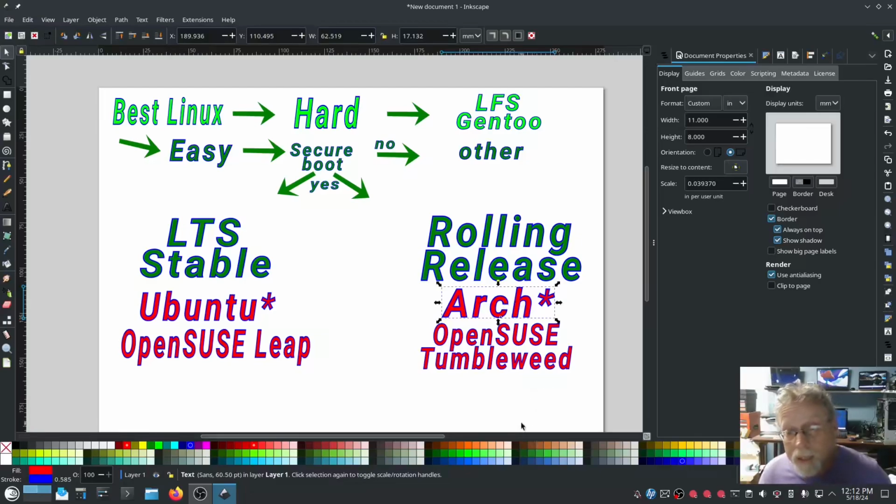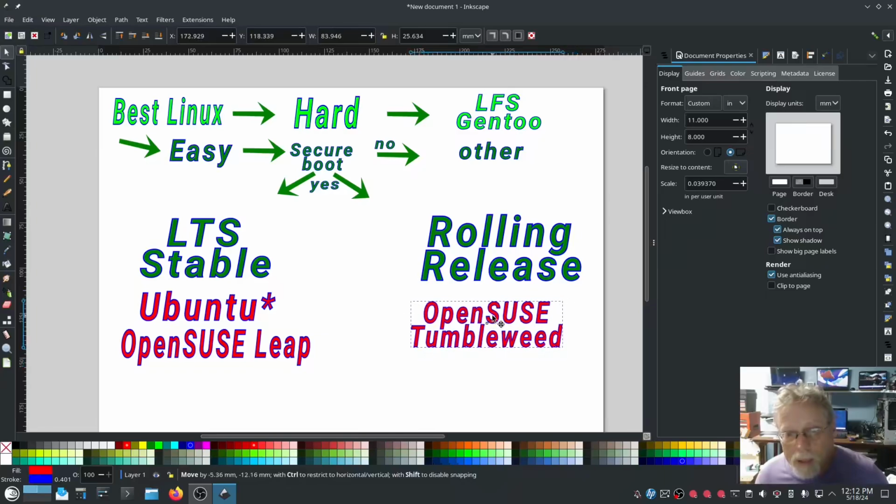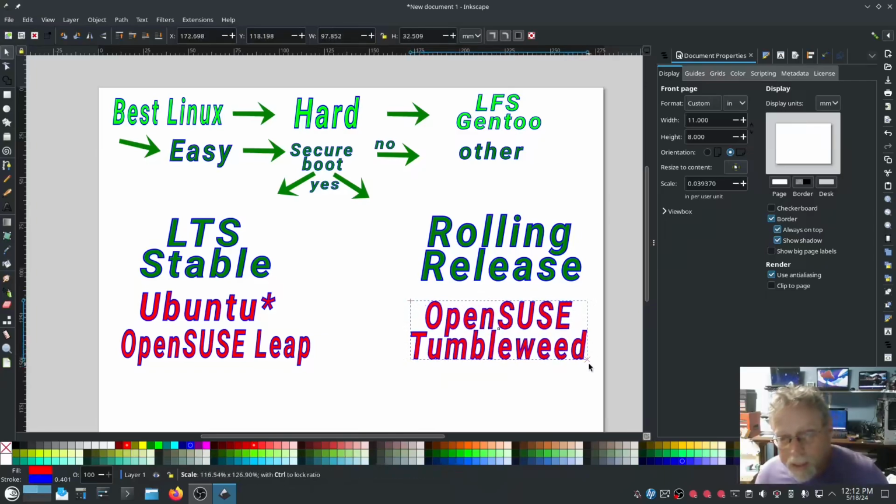Arch doesn't belong here, and I'll tell you why. So I'll explain why Arch doesn't belong there. It's because by default, they do not use secure boot.